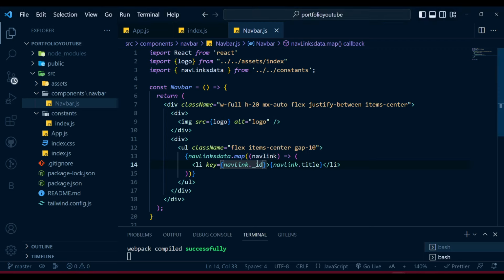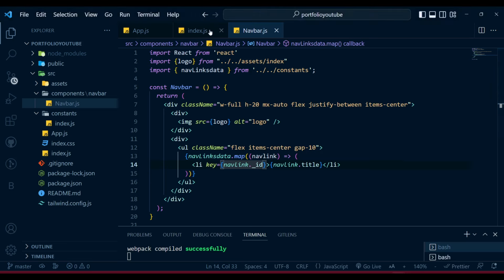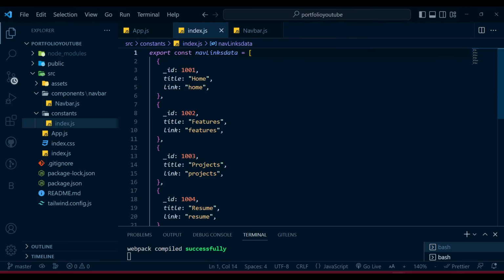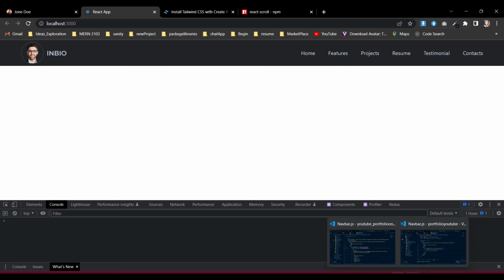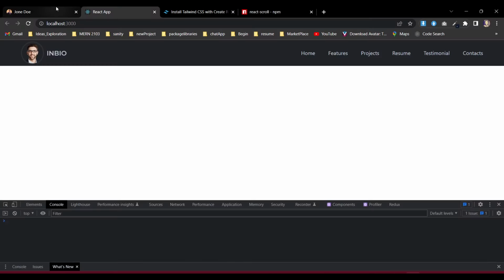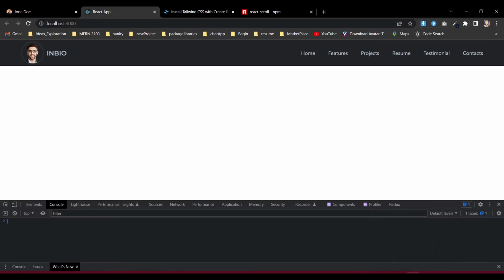So without typing navlink every time, what we can do, see, whatever the things we have here, ID, title, and link, we can destructure our navlink data, right? So here we're gonna destructure that one, and instead of typing navlink every time, we can directly type the item. And also, if you see, it's working much better. Okay, so now you can see little bit hover effect is happening. So we need to create that hover effect also.